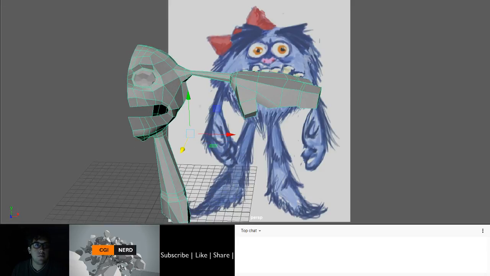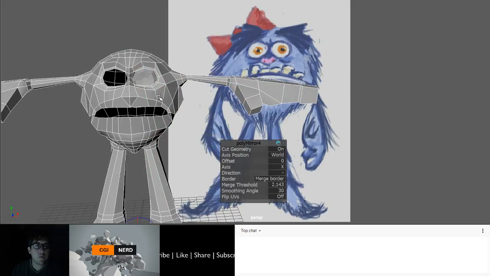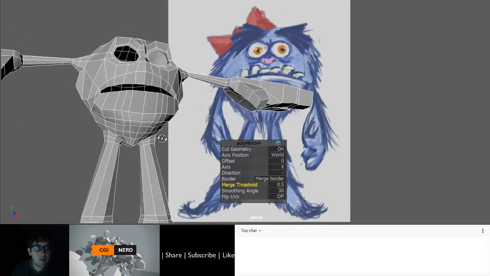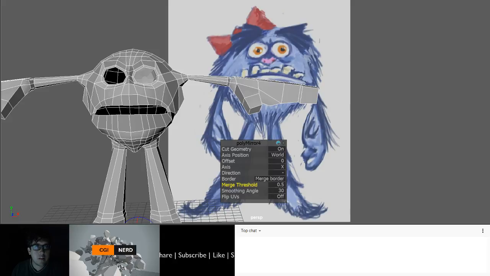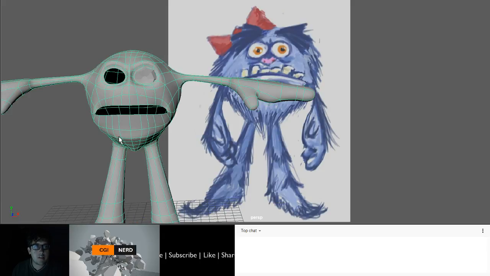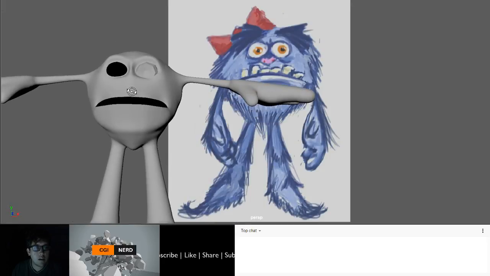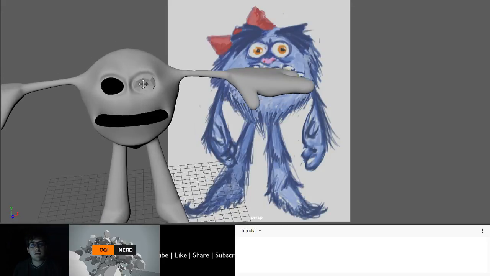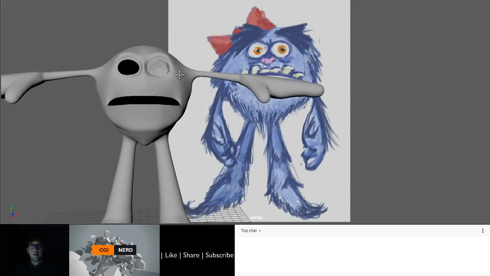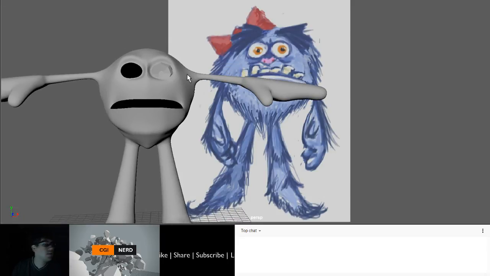Let's mirror this over really quick just so that we can get a look at how the whole character is going to be looking. Just adjusting the merge threshold to a lot lower number. Let's smooth this out. So that's looking a lot better. There's still stuff that I need to change.